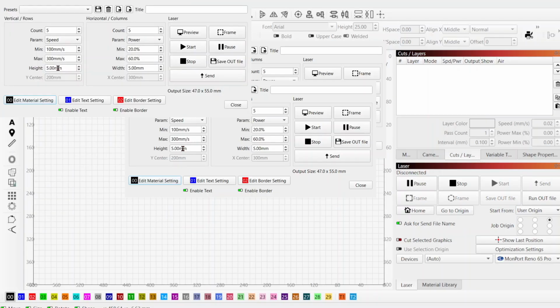Okay, so we've got our settings set up here, 100 to 300, 20 to 60%. We can preview that, but if I do a preview, it's not going to show up on your screen again. I have to go back and reset it so that it will show up again.